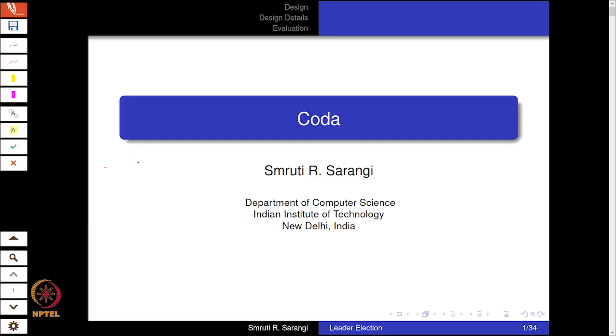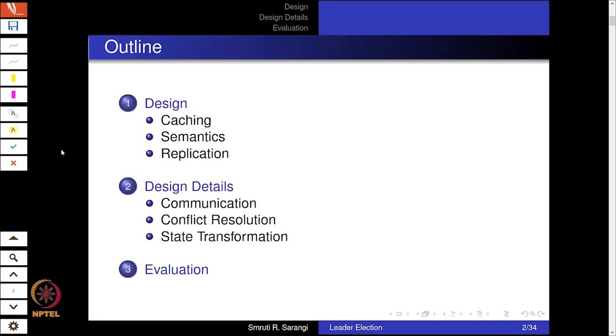We'll discuss the Coda distributed file system in this lecture. A distributed file system typically has a lot of client caches, so we'll discuss that in some detail. Then we'll discuss the semantics of the file system, and finally replication.